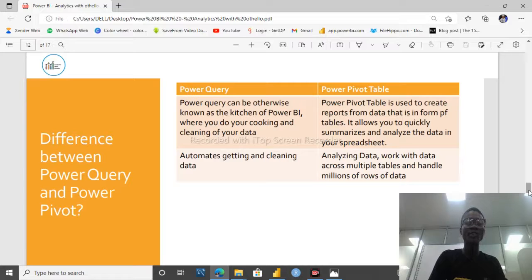So then the other difference between Power Query and Power Pivot Table is Power Query allows us to automate cleaning and transformation of our data, while Power Pivot helps us in analyzing data, works with data across multiple tables, and handles millions of rows of data. So basically, it just looks similar, but there's a difference between Power Query and Power Pivot. Power Pivot allows you to summarize your data, like I used in Excel, particularly when you want to create a visualization for that data. That is when we use Power Pivot.